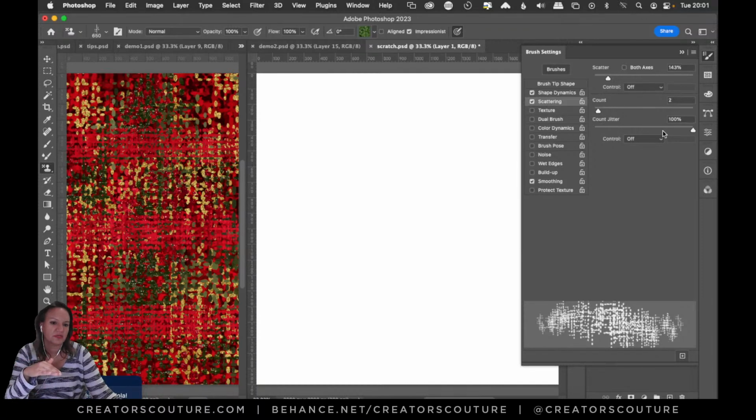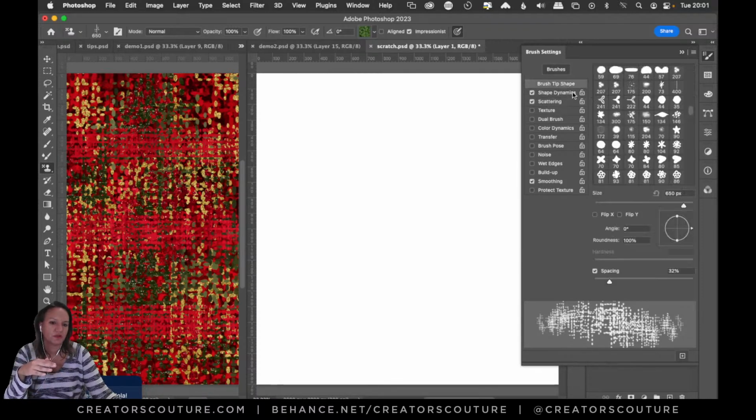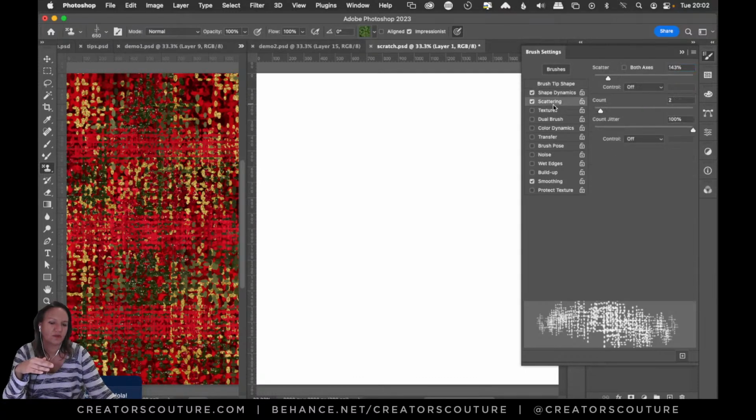I can either have the count go up in the scattering, or have the brush tip shape spacing be lower, but sometimes it's better to have more spacing. And when I want the colors to really disperse, I'll put the count up to 2. So that's my scattering. You can add texture if you want, but this one already has texture in the brush, so I'm fine with that. And I'm not going to do any transfer, because this design is kind of specific. I don't want the opacity to be dependent on the pen pressure of my brush.